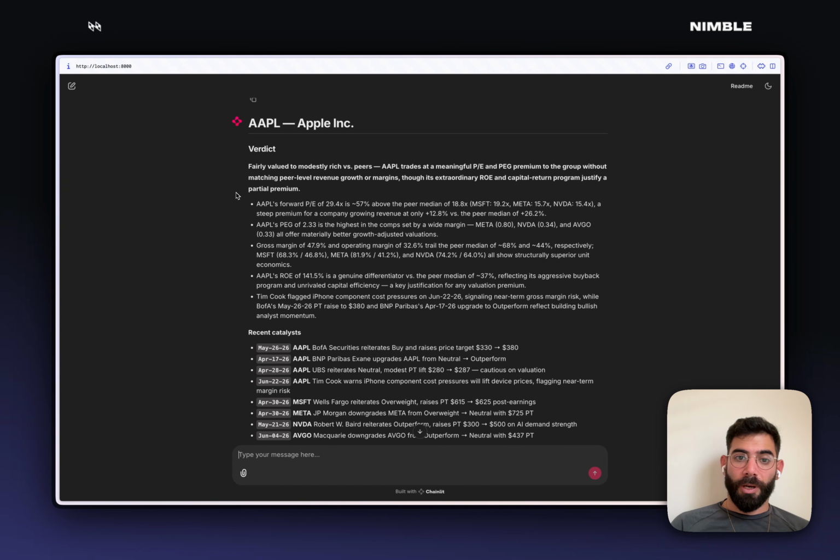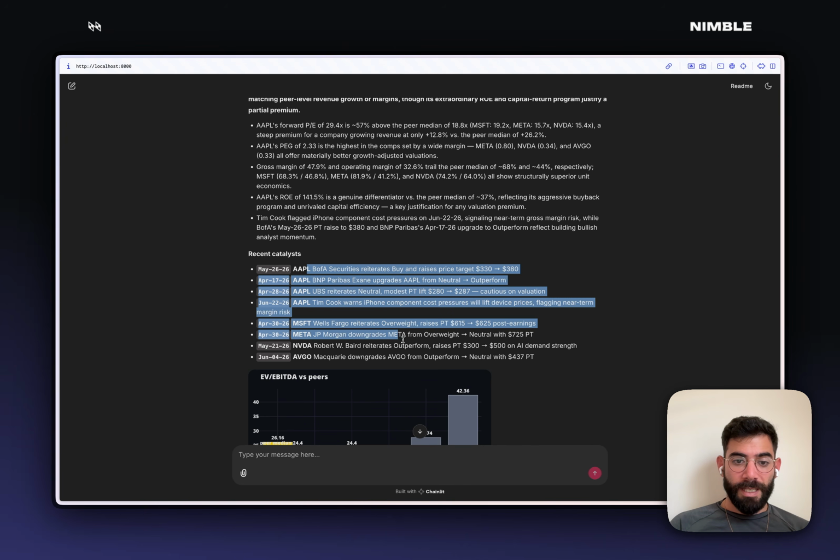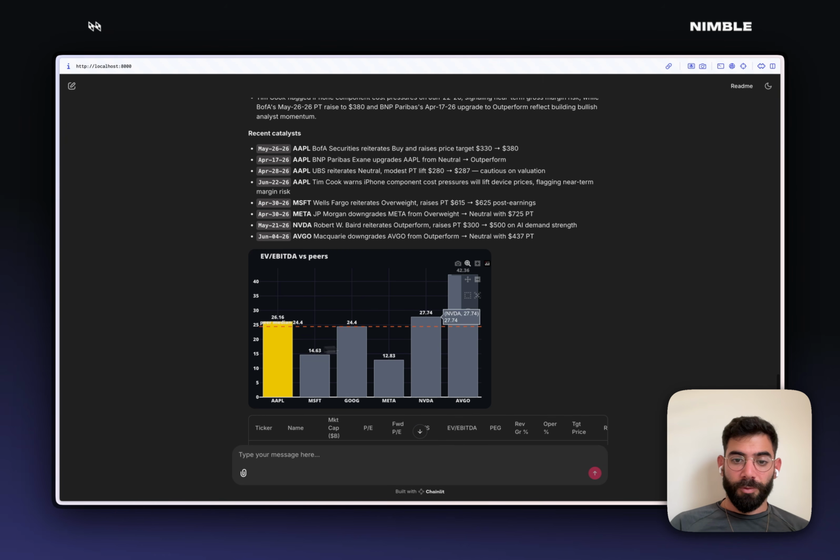Fairly valued to modestly rich versus peers, Apple trades at a meaningful profit margin and PEG premium to the group without matching peer-level revenue growth. We've got the recent catalysts, and we've got our final graph here.